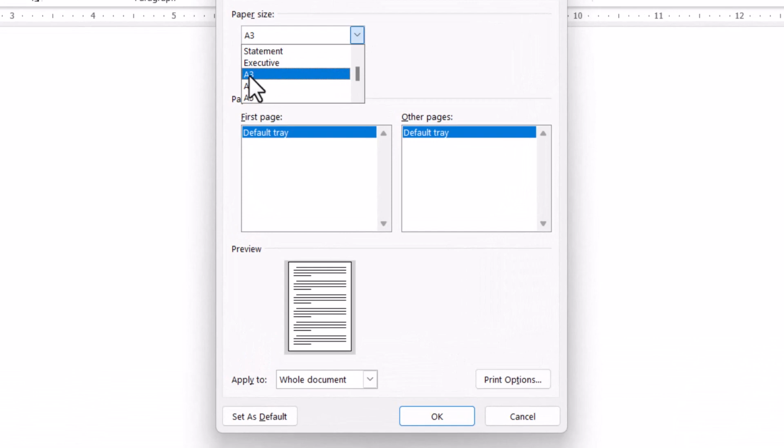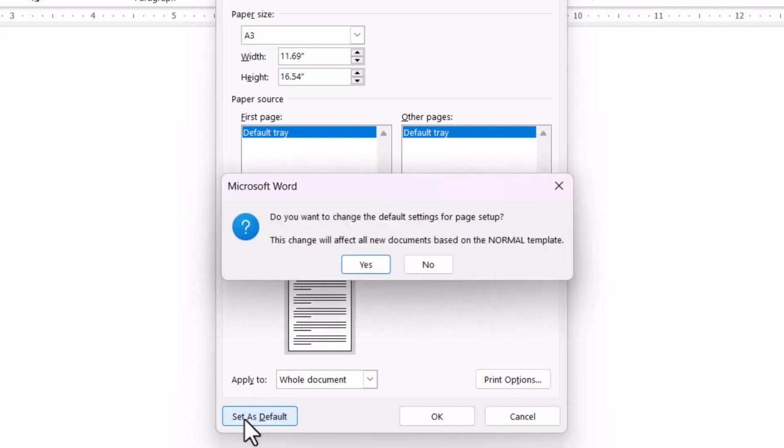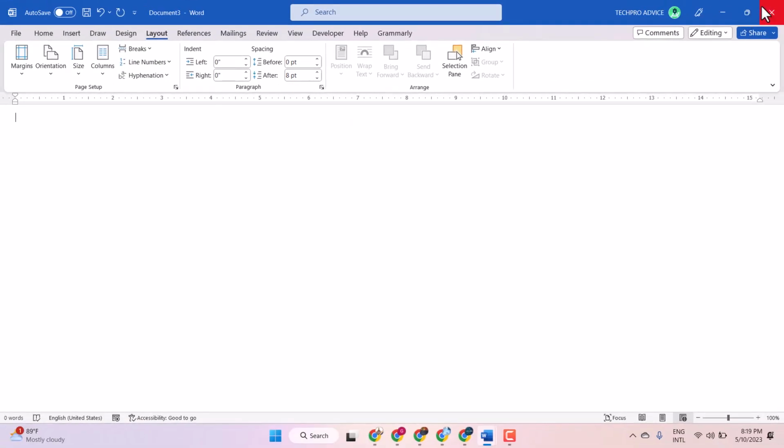Just select this A3, then click on this set as default. Here click on yes. Now exit and reopen, close and reopen your Microsoft Word document.